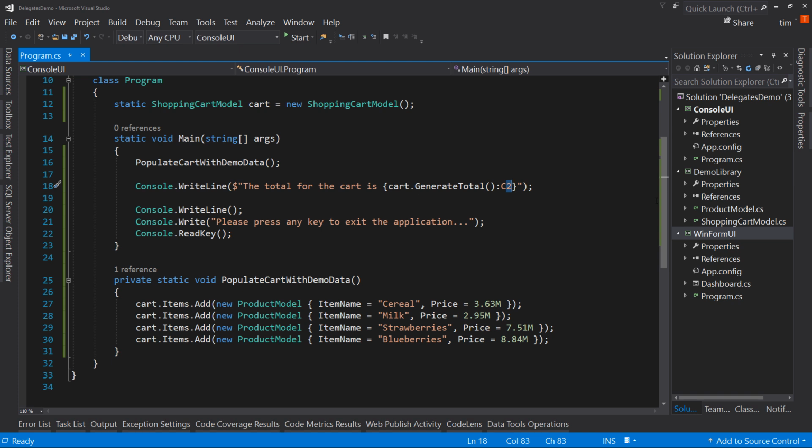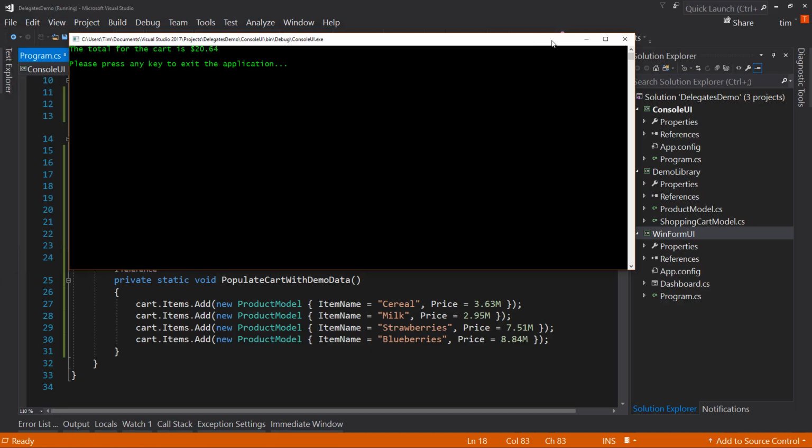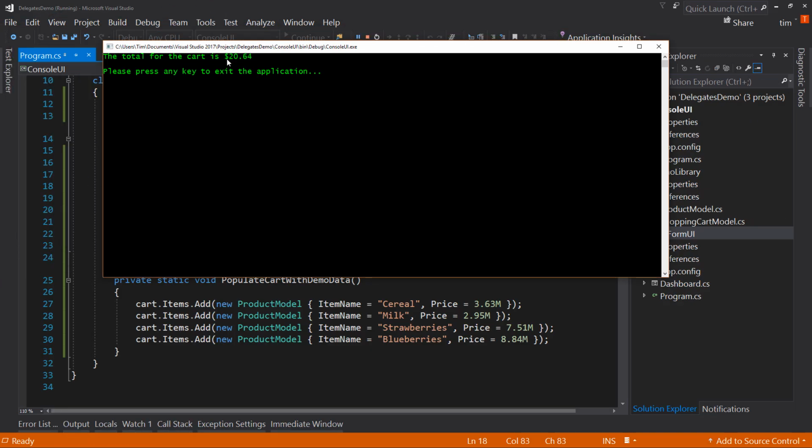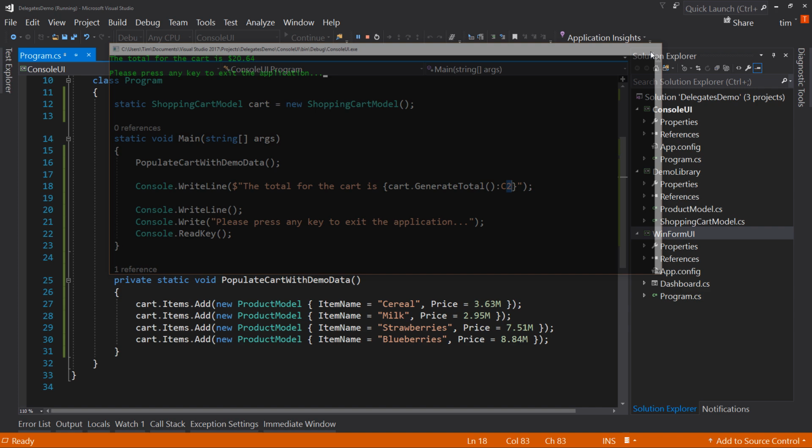So if we just run this before we look at the class library, let's just run this real quick, and you'll see that it says the total for the cart is $20.64. Now, if you're doing quick calculations in your head, and you look at 3.5 and 3, that's 6.5. That's 13, 14. That's 22, almost 23. That doesn't add up to 20.64. So what's the difference? Well, I'll show you.